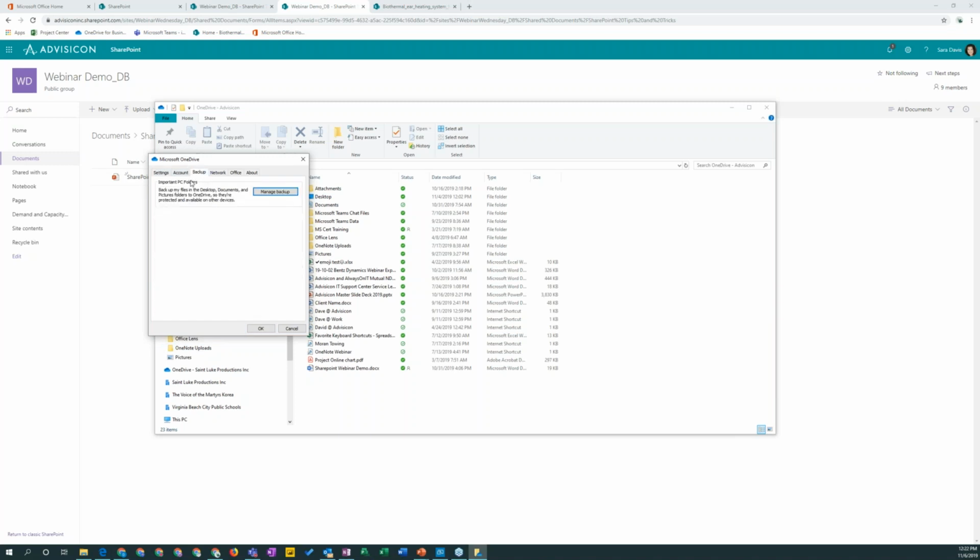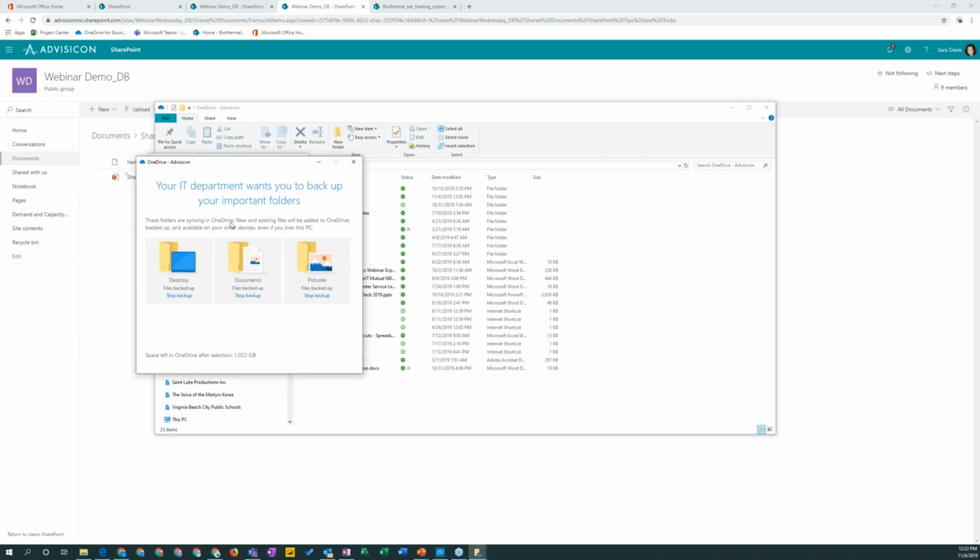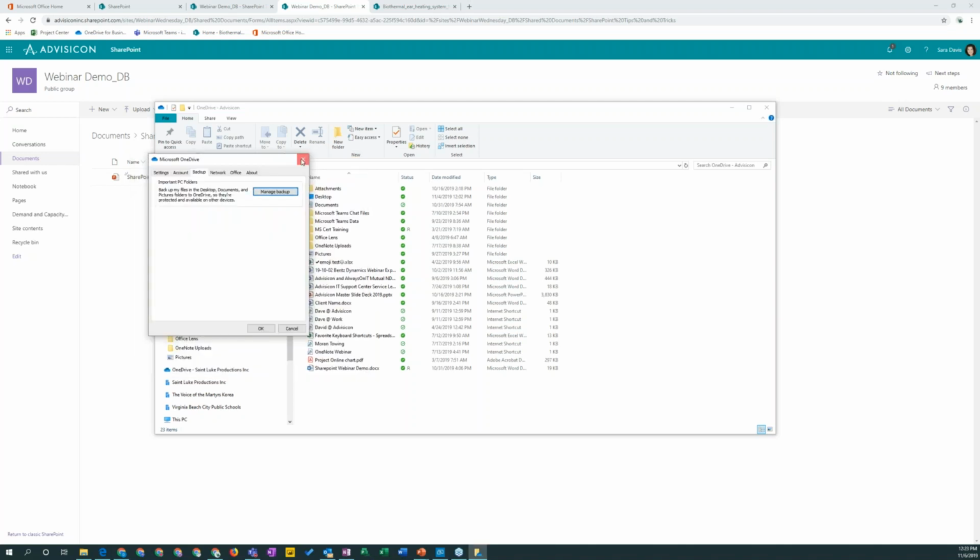Another functionality for your computer side is this backup of important folders. If you choose to enable this, what'll end up happening is it'll actually move your desktop files, documents, and pictures folders into OneDrive directly, so that now whenever I log into a computer with this account and connect this OneDrive account, it'll actually sync in and bring in my desktop files. So even if I just save a file to the desktop or to my documents folder, it will show up in the next computer that I sync to.